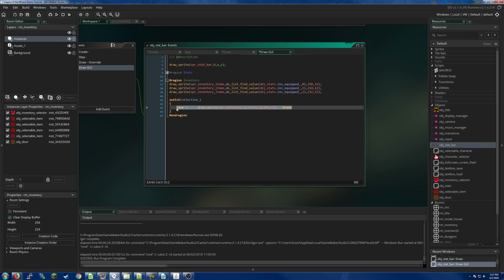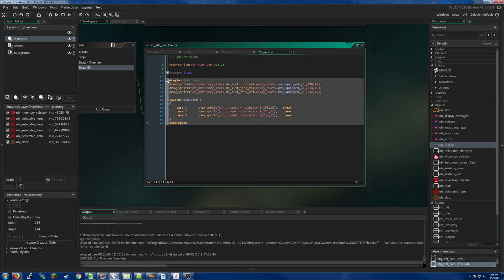And we do the same thing again here. Just copy, paste, 1, 2, 3. We don't have a value for 0 because when it's in the 0 position, we don't want it to be selecting anything at all. So it'll just be over. You won't be able to see it at all. It won't be drawn. So just do 214 and 232. And that's everything for the drawing.